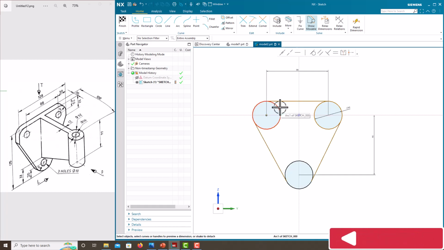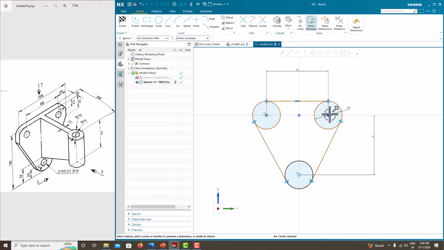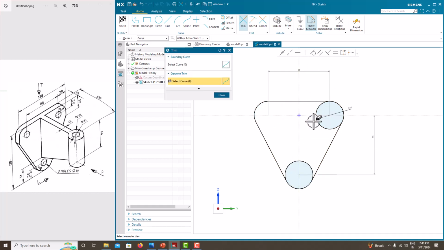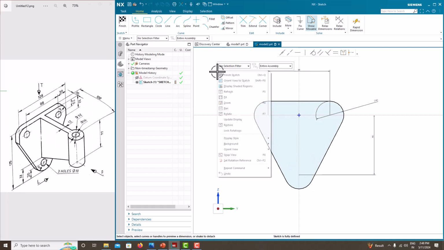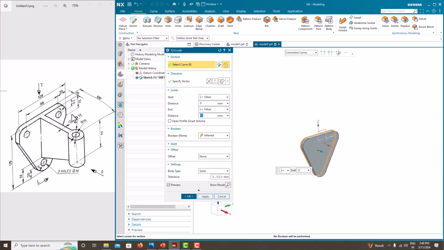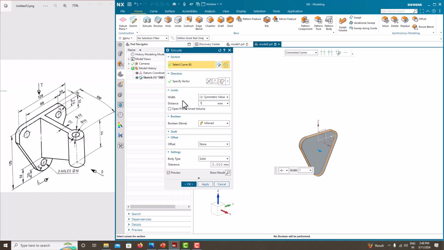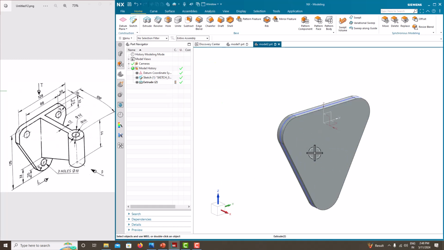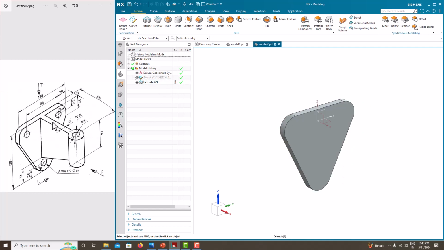Then we just make this a symmetric circle. This is symmetric. Now see, the sketch is fully defined. Then go for trim, remove the unwanted edges and close it. Then go for finish sketch, extrude. The thickness of the extrusion here is 10 mm. Make it a symmetric value, which is 10. Just say OK. Just hide the sketch. Now we have created this base plate.